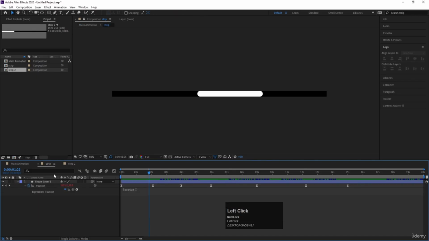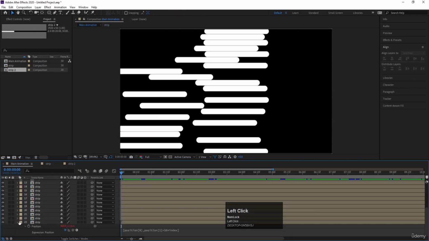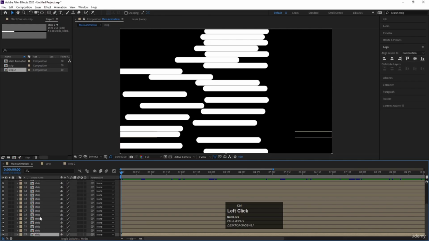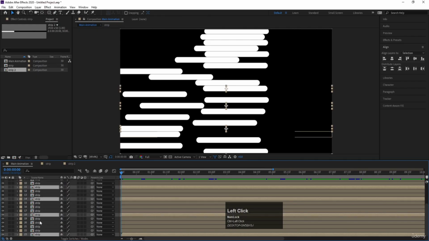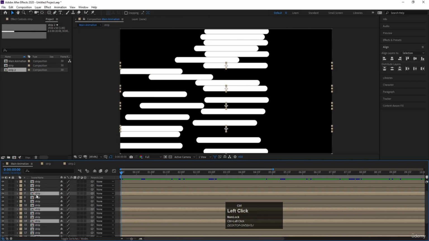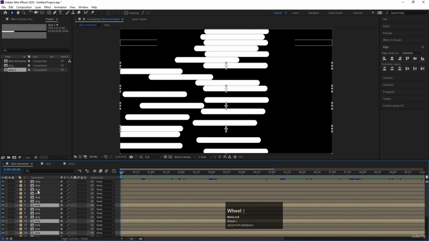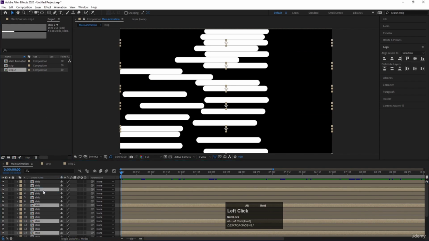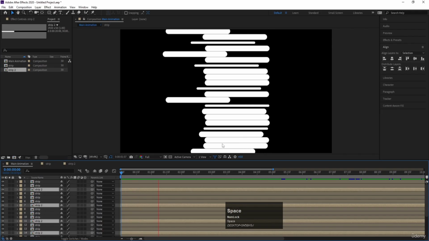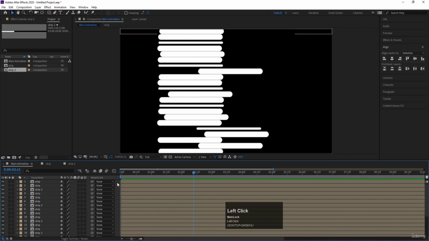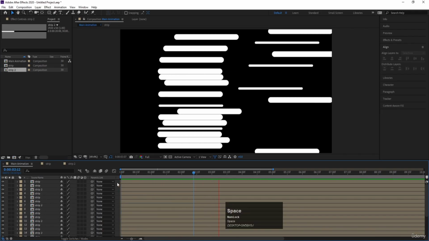Now go to the main animation, and by holding Control I'm going to select the alternate strips. Okay, there is no specific selection, you can choose whatever strip you want, and by holding Alt you can replace them like this, so you will get this kind of stuff. Okay, like this.